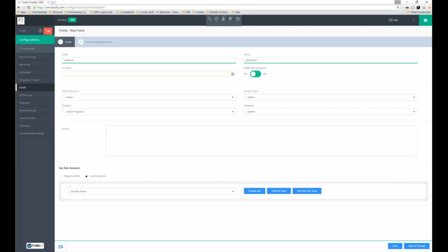Providing an end date, so if this fund ends on a certain date, you could select that date, or you could simply make it way in the future. Enable RFA calculation. We'll come to this later, but you'll want to have that turned on to yes.